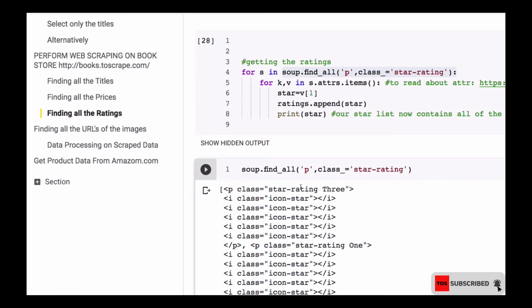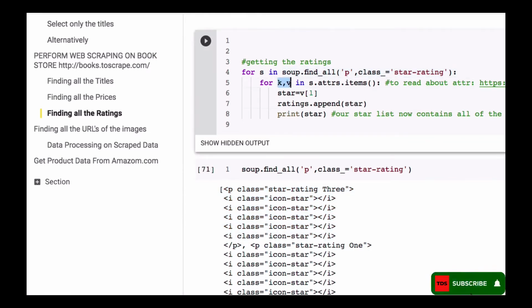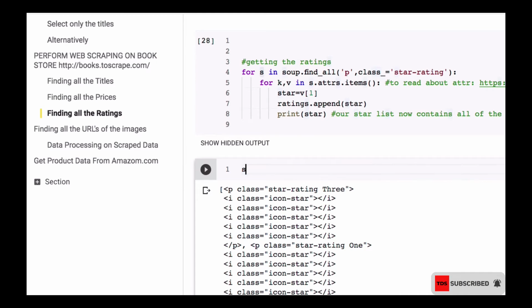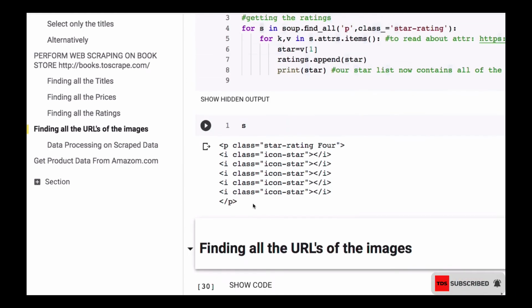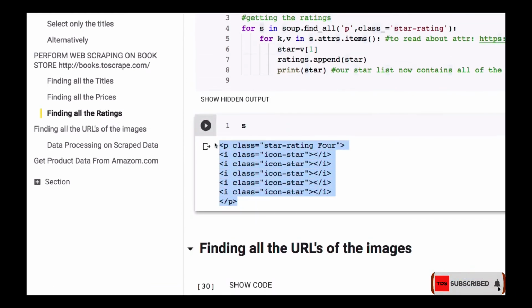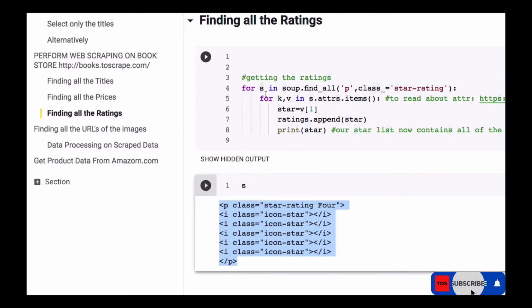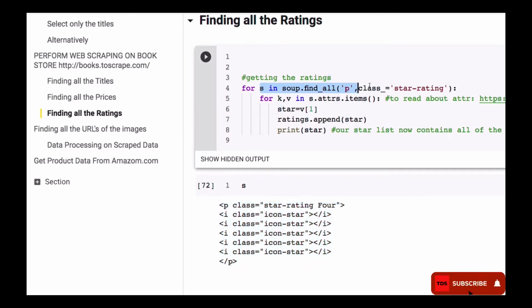So what I'm saying is that if you pick each of the P classes that we've extracted, then I'm going to get 2 things from there, that is the K and the V. So the S is going to contain each of these. If I print only the S over here for you to see, S is going to contain just one of the ratings for each of the books that we have. For each of the P class ratings that we've extracted, I'm going to get 2 things from here, which I'm giving the variables K and V. You can give any variable, so any 2 things in this S.